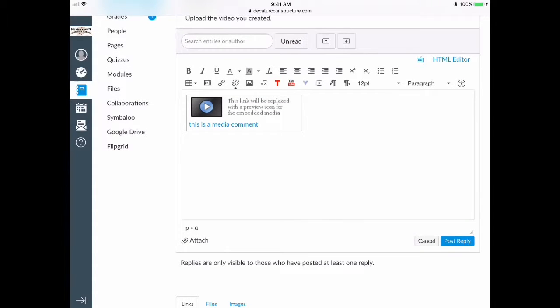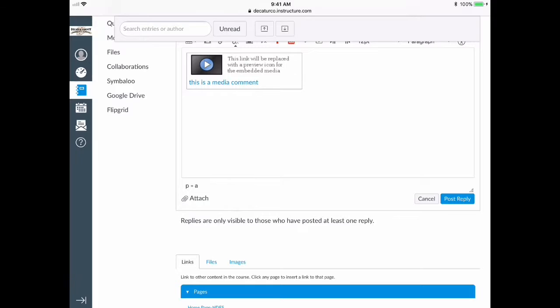Putting the video in this way using the media button will allow the video to be a thumbnail right in the discussion section, and the students can see the video and click on it right there. You could use the attach button down here at the bottom, but if the students attach it, then it just puts a link to it and makes it a little more difficult to get to.